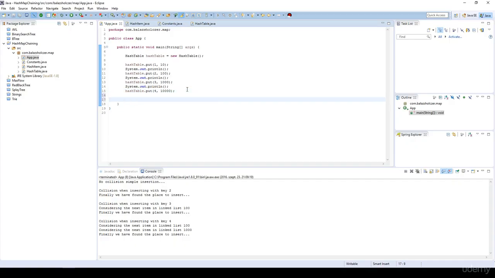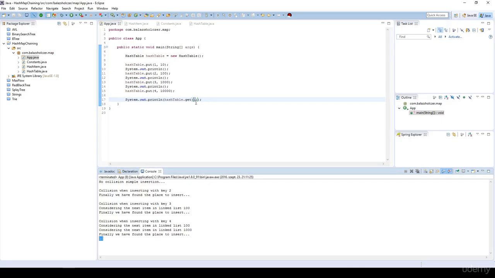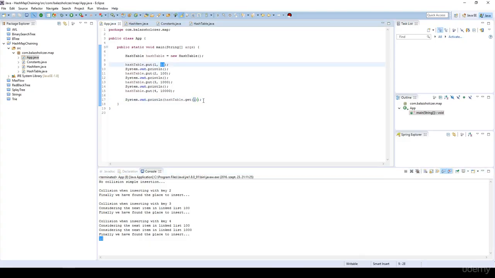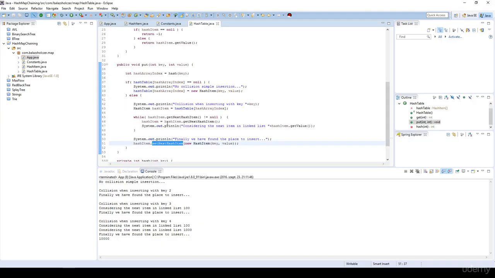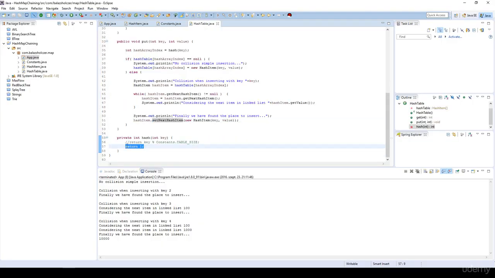Let's see, if I would like to get, for example, hash table dot get, the value where the key is equal to 1. Let's run it. As you can see, there's the 10. It's working fine. What if I would like to get the value where the key is equal to 3? It should return 1000, yes. What if I would like to get the value where the key is equal to 4? We should get 10,000. Let's check it. 10,000, okay.